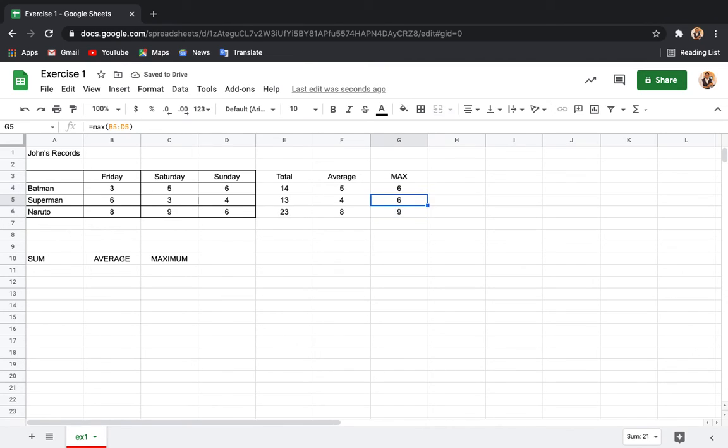So let's see if our answers are correct. For Batman, the highest number I had was 6. Let's see, 3, 5, 5 is greater than 3, and 6. So 6 is my highest for Batman, and we have 6. Let's do for Naruto. Naruto had 9. So we had 8 Friday, 9 Saturday, which is greater than the 8, right? And Sunday we had 6. Very good. So it is working.